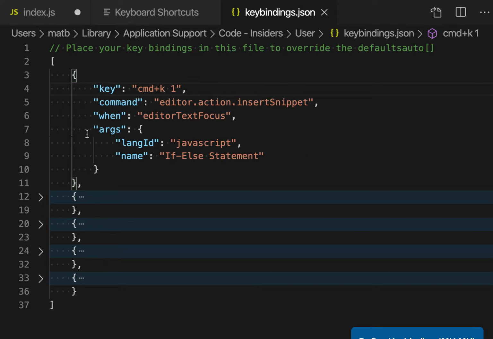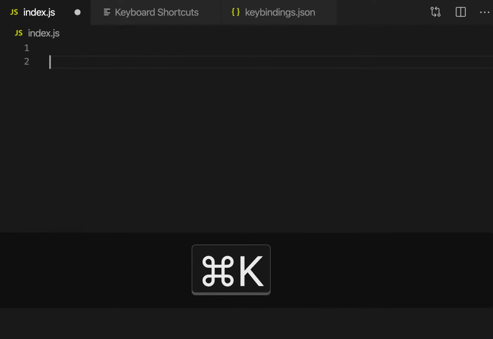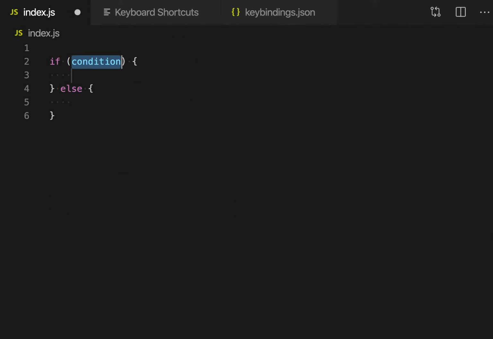And the way that you specify what snippet is being inserted is this args object. So language ID specifies that we're taking a JavaScript snippet, and then the unique name for that snippet is the if-else statement. And that is a built-in snippet in this case, but you can also use user snippet names or a snippet that comes from an extension. So when I go back here again, I just press Command K1 and I insert the snippet.